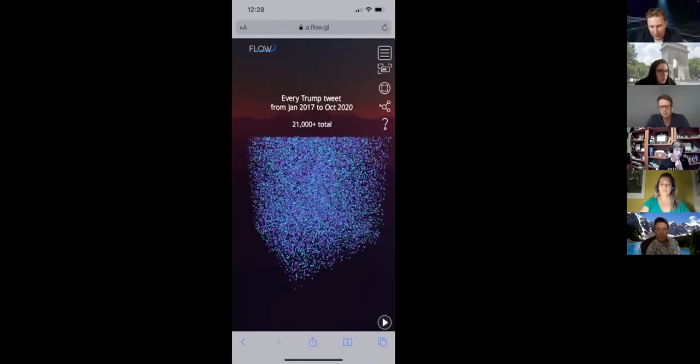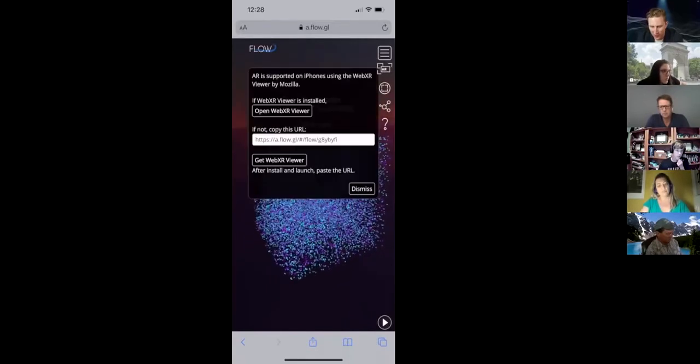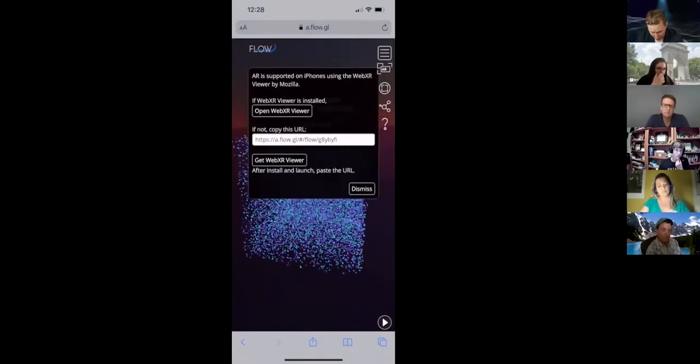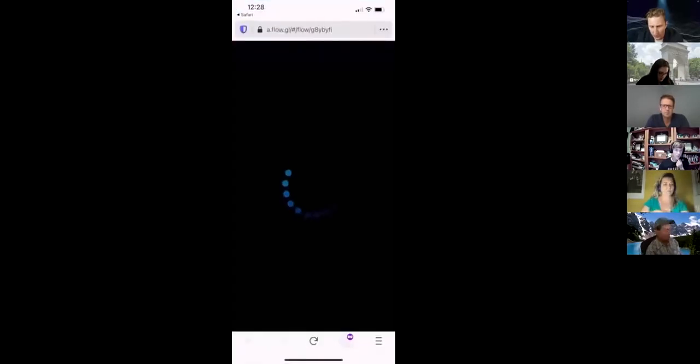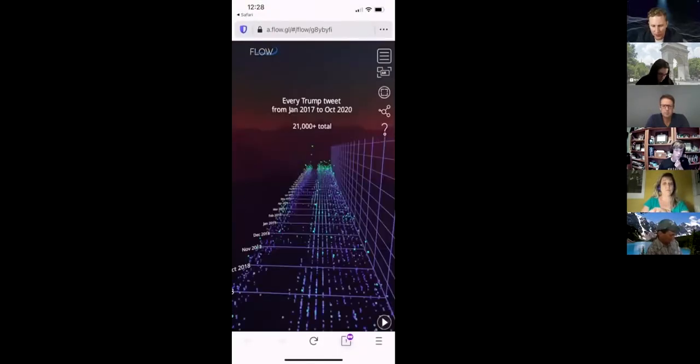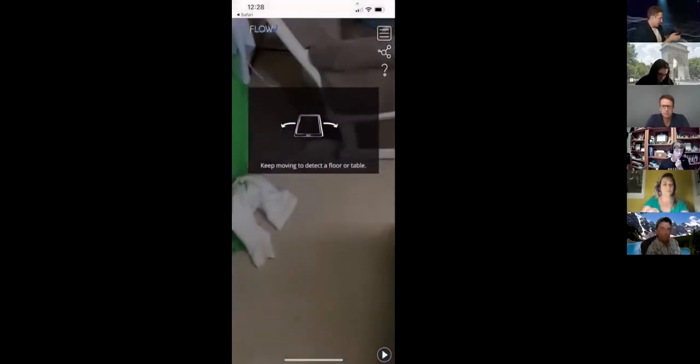So let me just dive into that, and then I'll pass it over to you guys to actually start with this as well. So first off, I'm going to need to open this in WebXR Viewer, not Safari, in order for it to be able to go into AR mode. But after loading this, all I need to do is hit the AR button, and then this will allow me to place the content in my room.